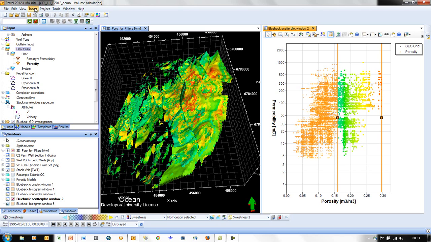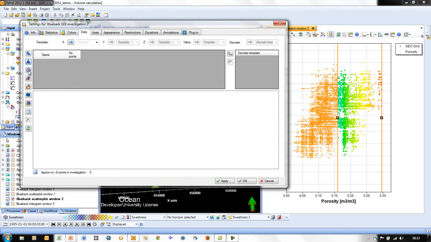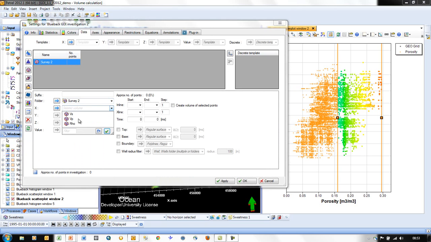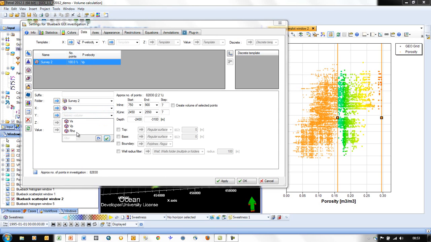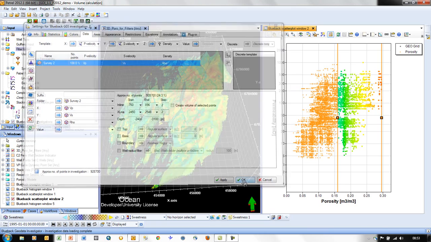Okay, so we're going to move on and insert a new investigation and bring some seismic data into it. So I click to add 3D seismic. In this case, I'm going to take survey 2. It's going to be VP, VS, and rho data. So in the same way as the grid data, we can constrain the seismic by inline crossline rather than IJK. You can again increase or decrease the step or increment. You can constrain by surfaces, boundaries, and also well radius filters. So we're going to click to load this seismic data into our new investigation.